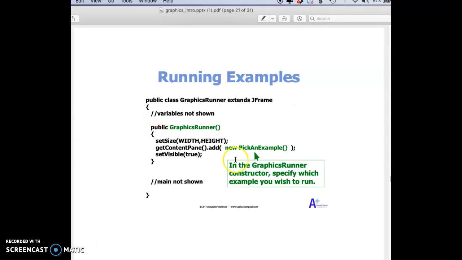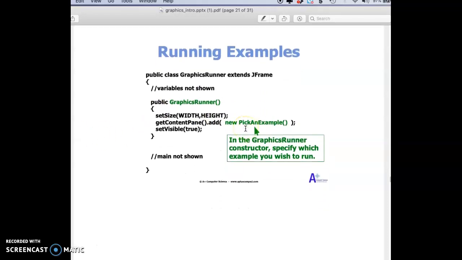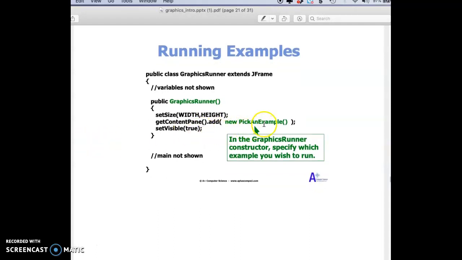Okay, so the way your graphics runner is on the BlueJ that I gave you, on the documents that I gave you, you're going to pick an example that you want, but they've already written them all out. So all you have to do is uncomment them and they'll show up. Just remember, it's only going to run one at a time. So it's the last one that's uncommented that's going to show up.